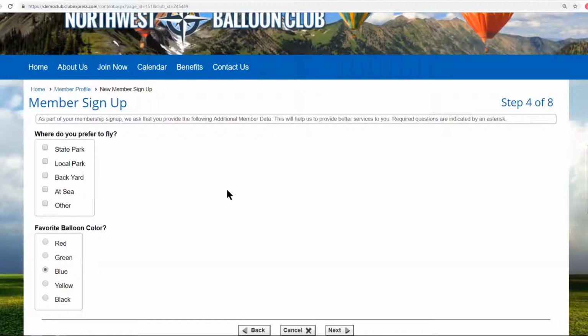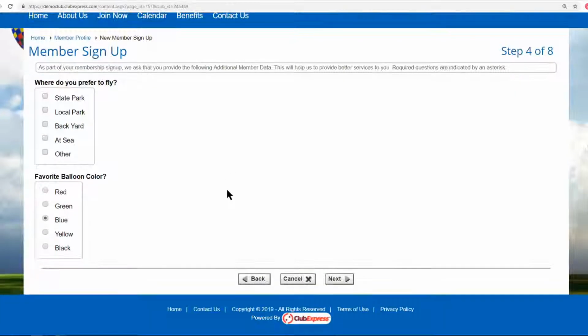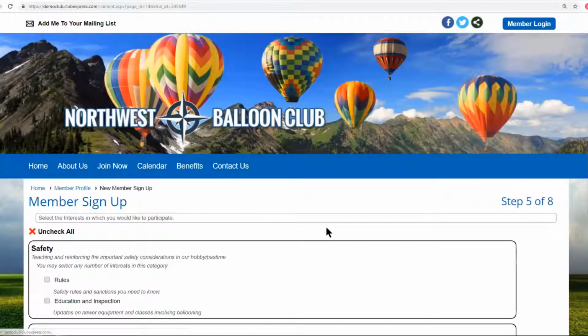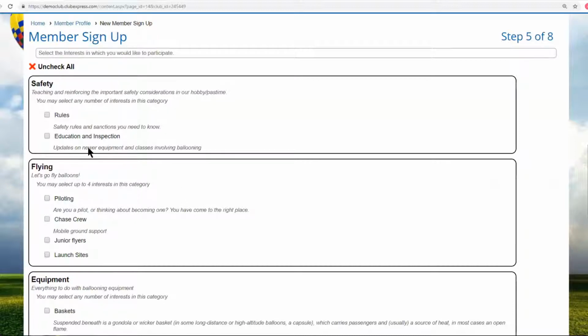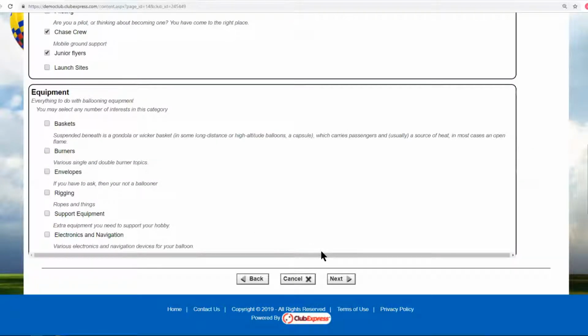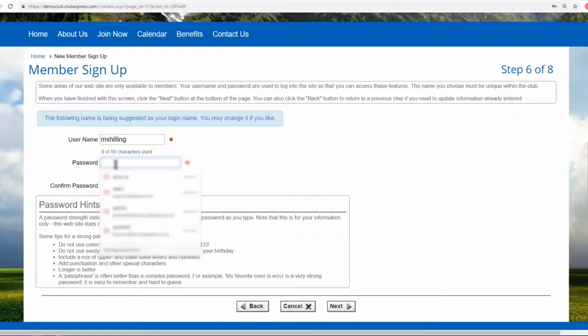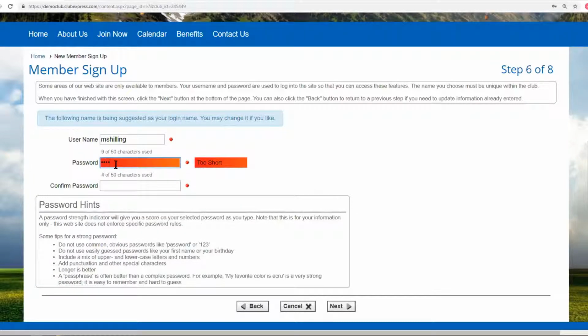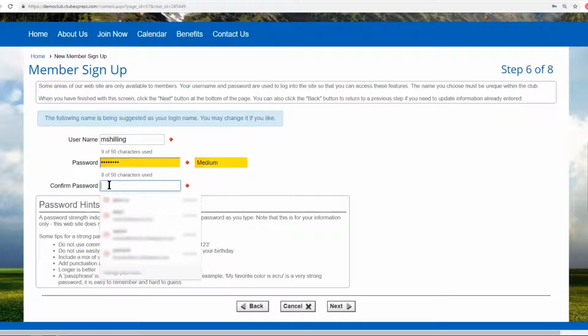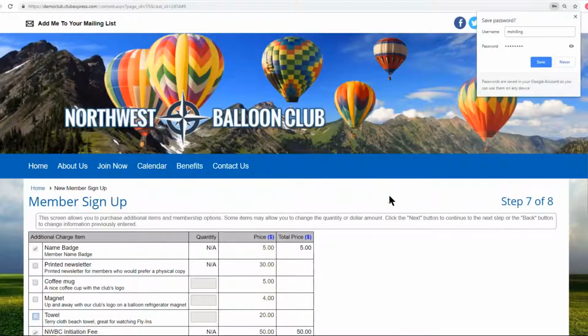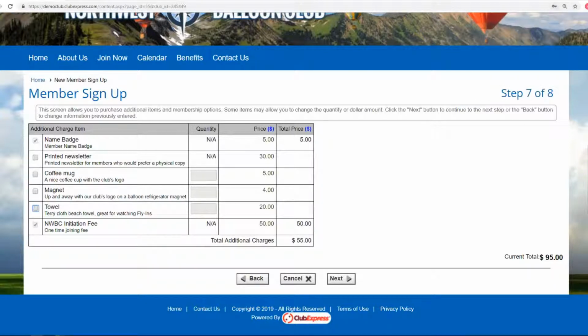Because we said that we have the additional member data field enabled, I want to collect this information about what would you prefer to fly, what's your favorite balloon color. And I also said, well, what are your interests? So I'm interested in rules and education and these couple of things. And the member can go back and change this at any time via their profile screen. And so I need a password. Let's see if I can remember this. Next. Okay, so now we have finally got to the member sign up screen.